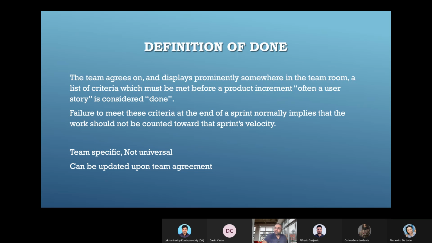What does definition of done mean? The team agrees on and displays prominently somewhere in the team room a list of criteria which must be met before a product increment. When we say product increment, it is often a user story which is considered done. When the user story is said to be done, it will be added into the working software. So we will say the product got incremented, which means the feature got added into the product.